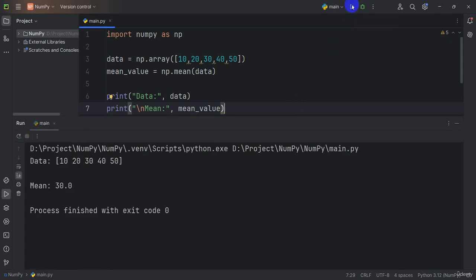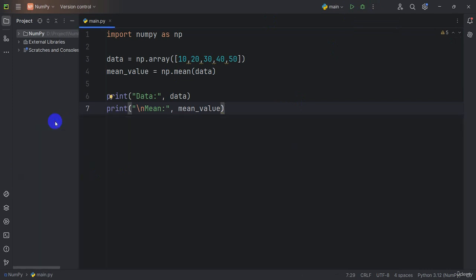So as you can see here, the mean value, the average value, is 30.0. Okay, so this is the output. I hope you understand it. So it's completely done for mean value, and now we move to the next topic.